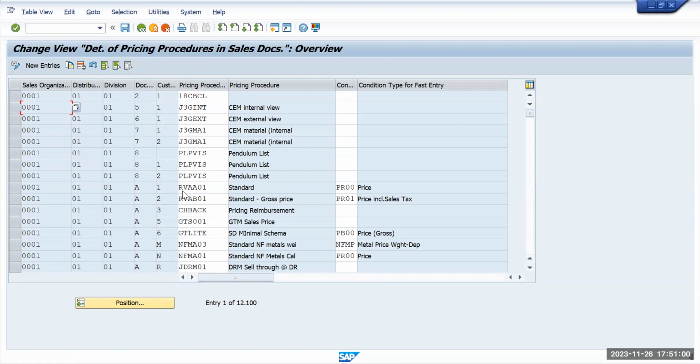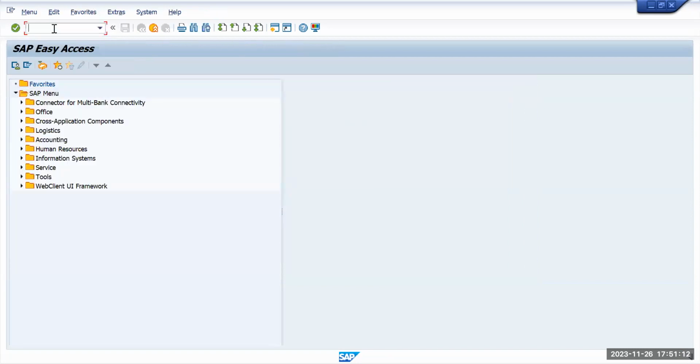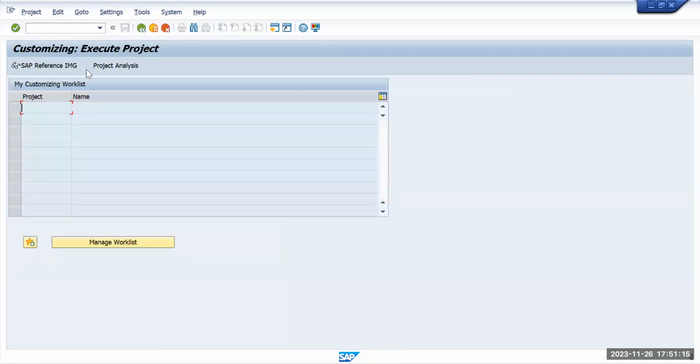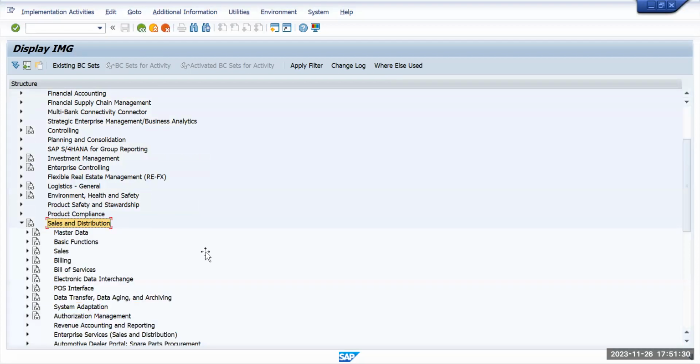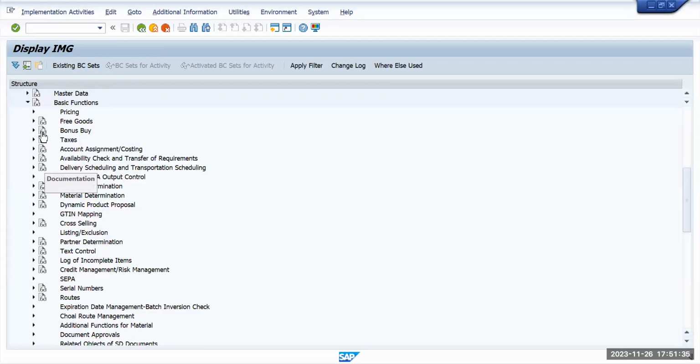So now what is there in the pricing procedures, right? That is most important for us. To understand what is there in the pricing procedure, we'll go to SPRO, SAP reference IMG. And if you want to create your own, you can do this. Go to sales and distribution. Under sales and distribution, go to business functions. Under business functions, go to pricing.